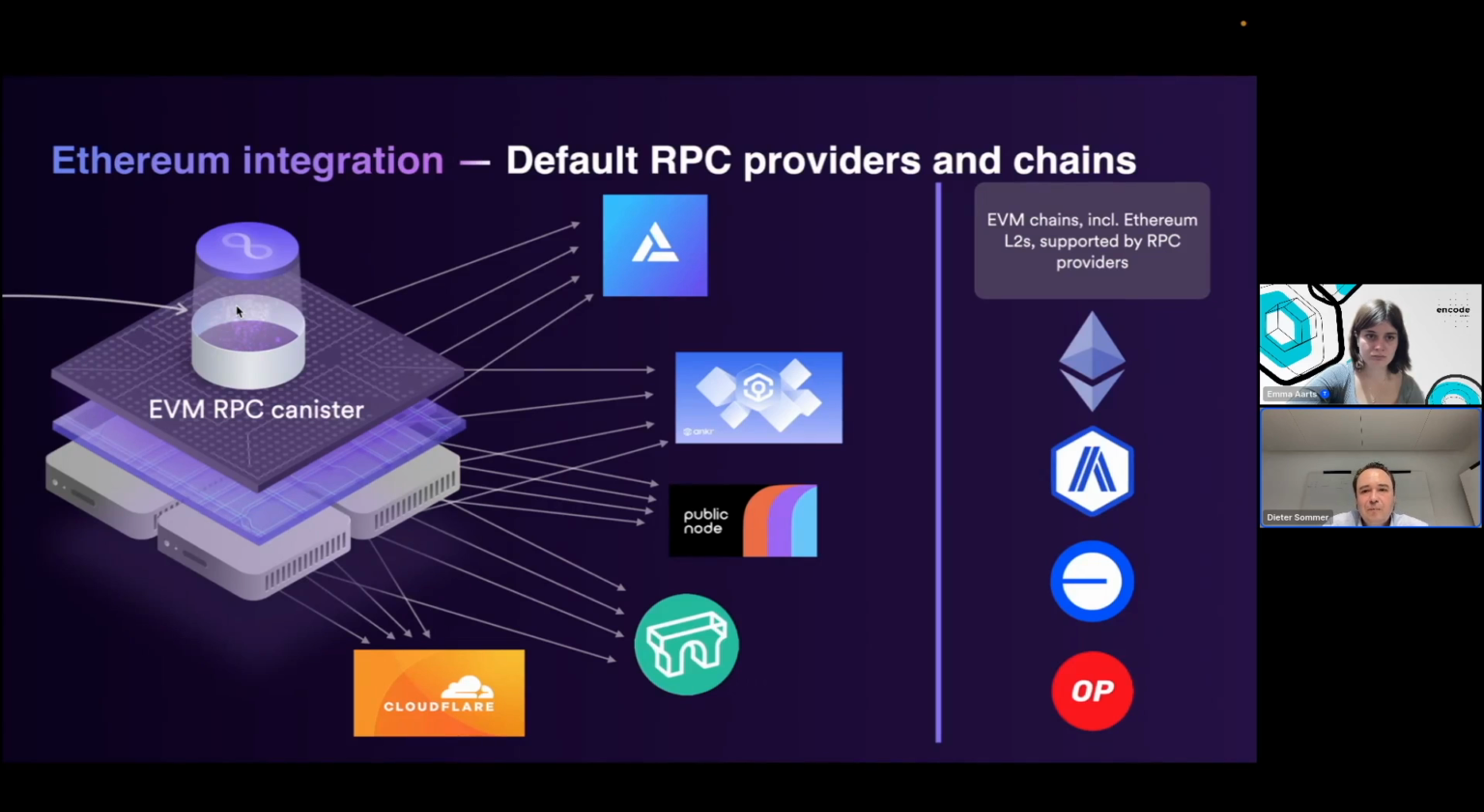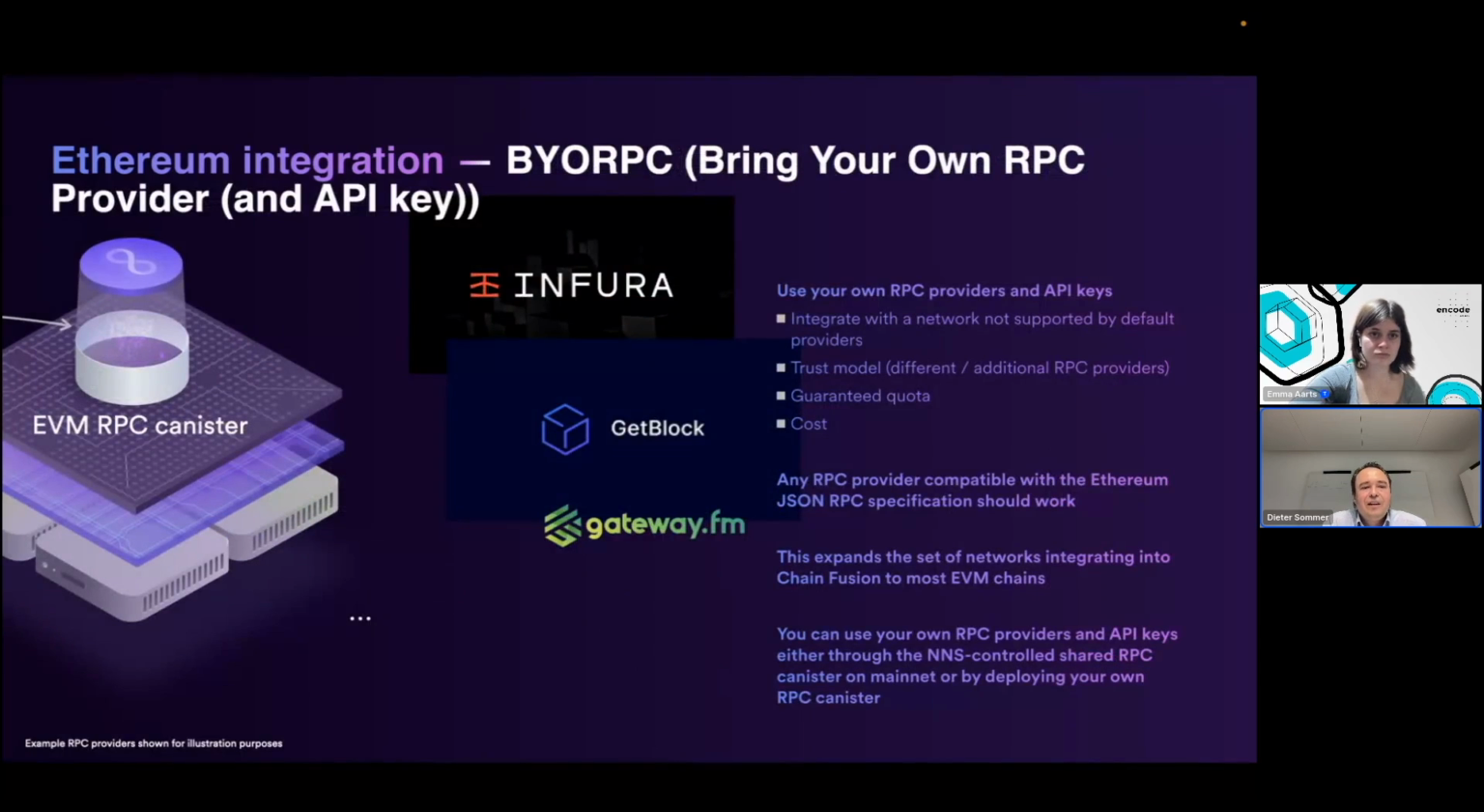I'll go into some more detail about this a bit later. Now, first, let's talk about bringing your own RPC provider and API key. So, for example, if the user does, for some reason, want different RPC providers, for example, they trust those more, like Infura, GetBlock, Gateway.fm, or if those providers or other providers allow the user to access different blockchains that are not accessible through the other providers, then the user can use those different providers.